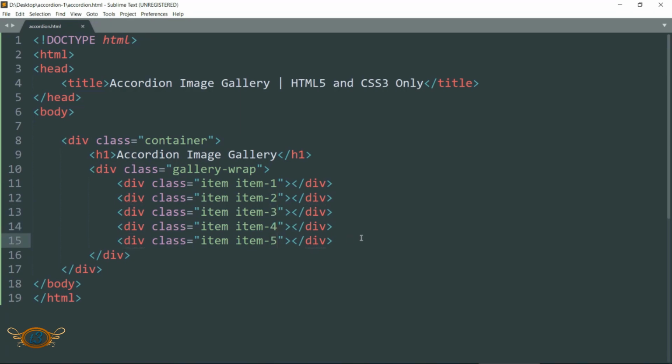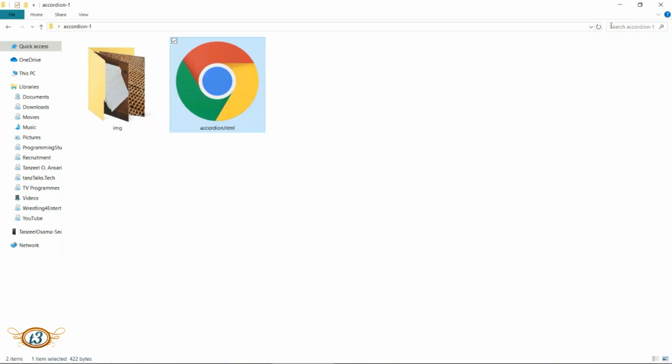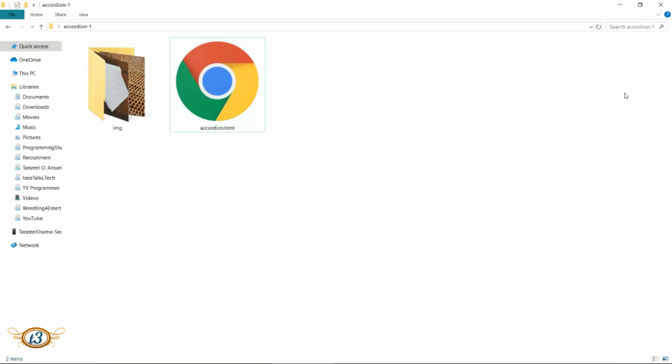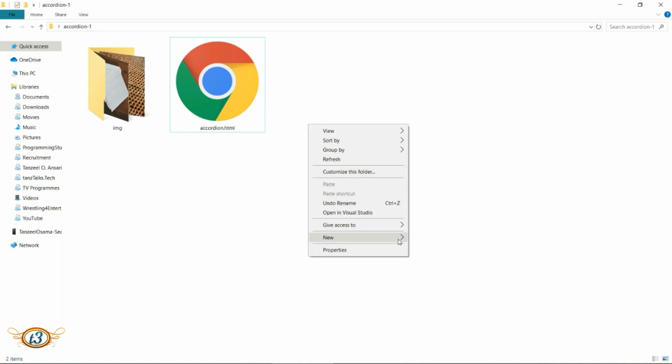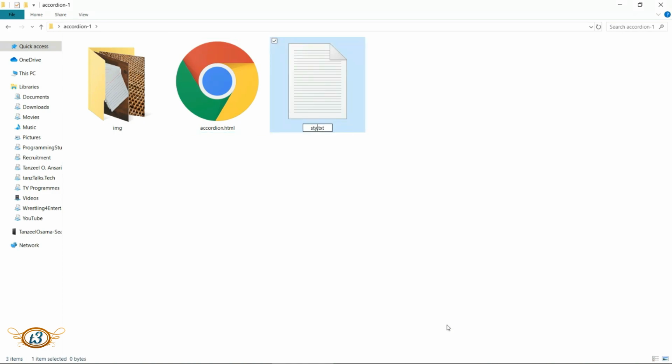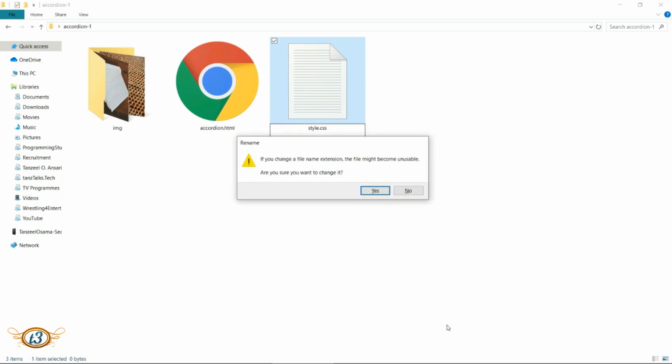Alright. So up till this point only the text is visible in the browser. Then let's begin with the CSS and in the same way as we have done with the HTML, let's just create a simple text document and rename it to style.css and remove the .txt extension.